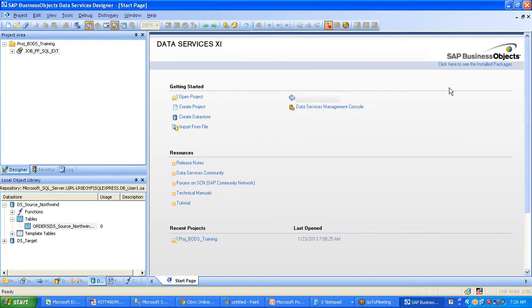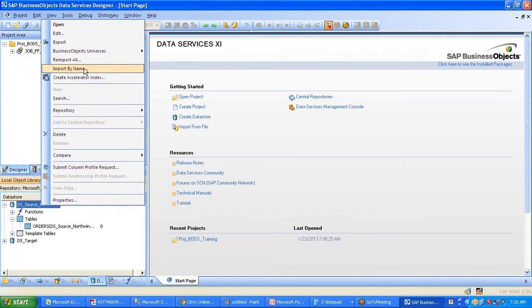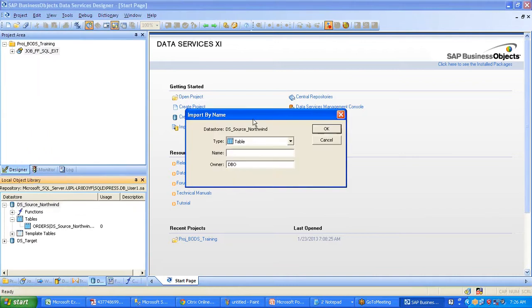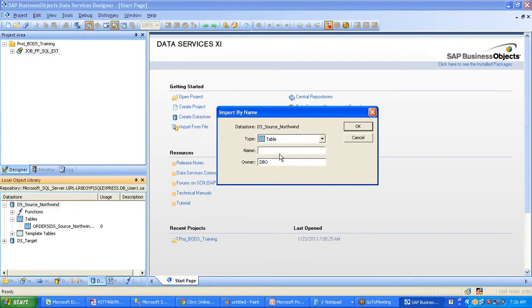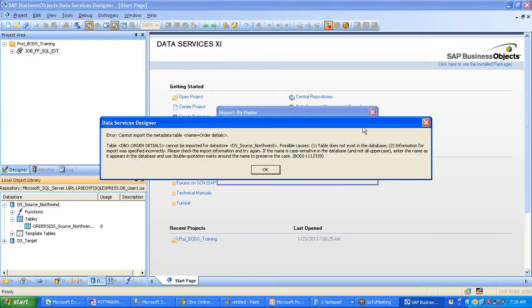The second way of importing the table is to select the data store, right click and go for import by name. Now you already know the name properly. Order details. So this is the name that I know for the source table. If the functional owner clearly specifies the names, you can import by name and click on OK.